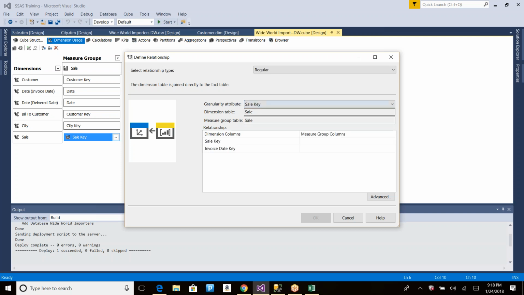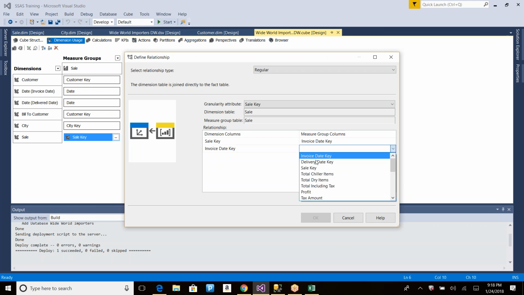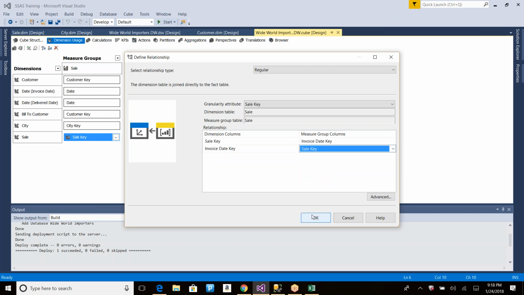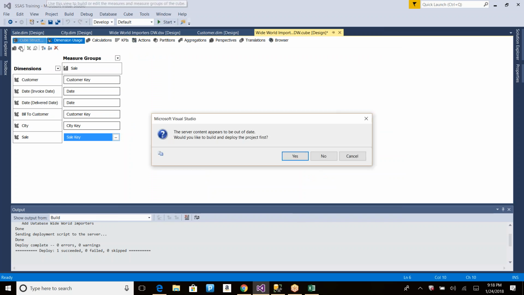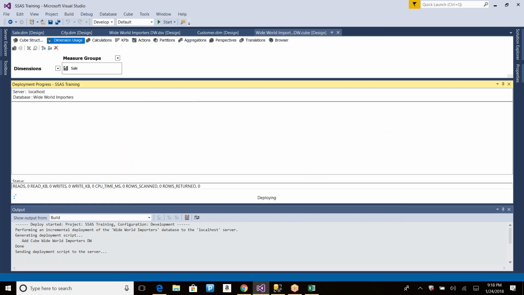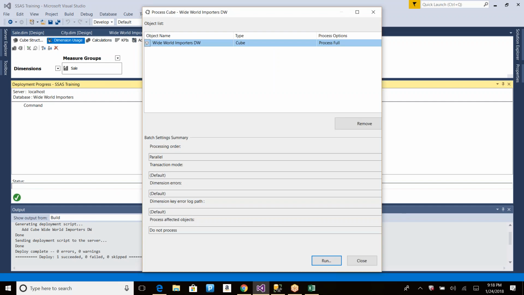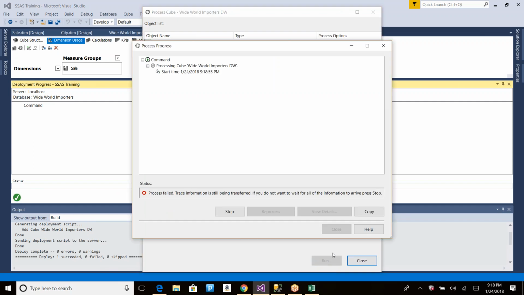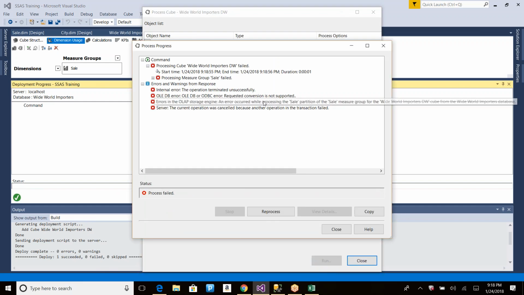And I selected the sale key, and instead of the right keys, I've given invoice date key first and the sale key next. If you see, the mapping is not right. If you have wrong mapping, generally it fails the processing because it will try to look for these keys in your sales dimension, and it will say, okay, these keys are not available, you're making some mistake. If you see the error message, requested conversion is not supported. Maybe the key that you are trying to convert, invoice date key, is not supported with the sale key, right?